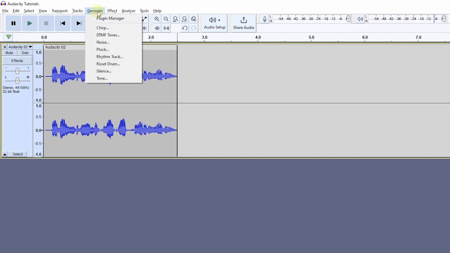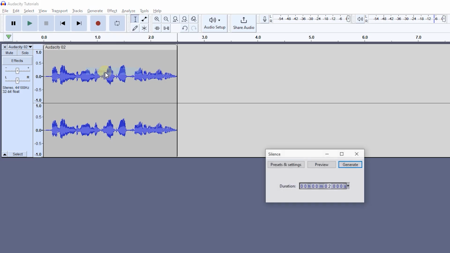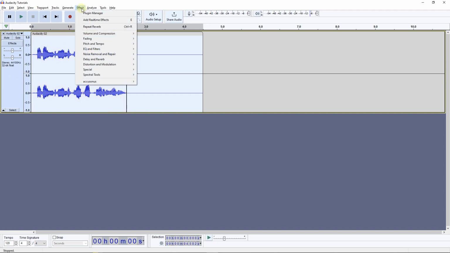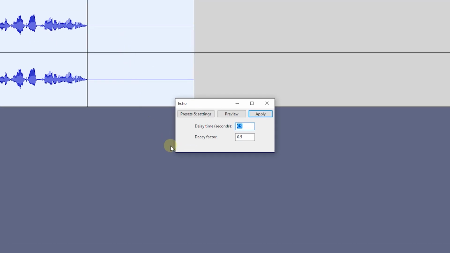From Generate menu, click on Silence. Set duration to around 2 seconds and click OK. Now click on the left side of the audio track to select everything. From Effect menu, Delay and Reverb, select Echo. Set delay time of echo and decay factor to 0.5 and click Apply.